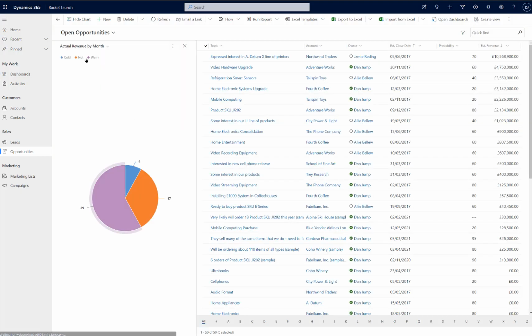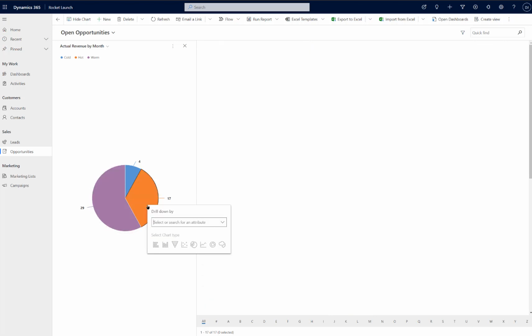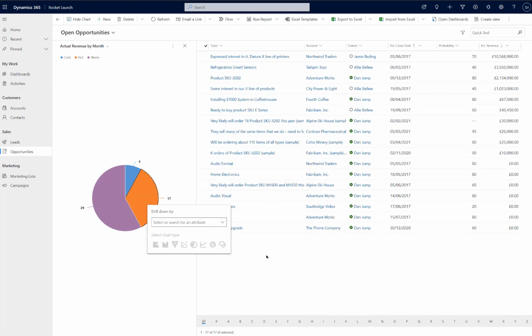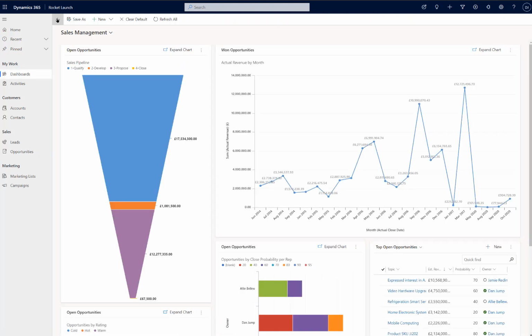So I want to look at all the ones that I've marked as hot. I'll click here and I'll see those, and then that might give me some further insight. So I can see this one, for example, is flagged as a 20% probability, but it's also marked as hot. So I'm going to be talking to that salesperson straight away to find out what's going on there.